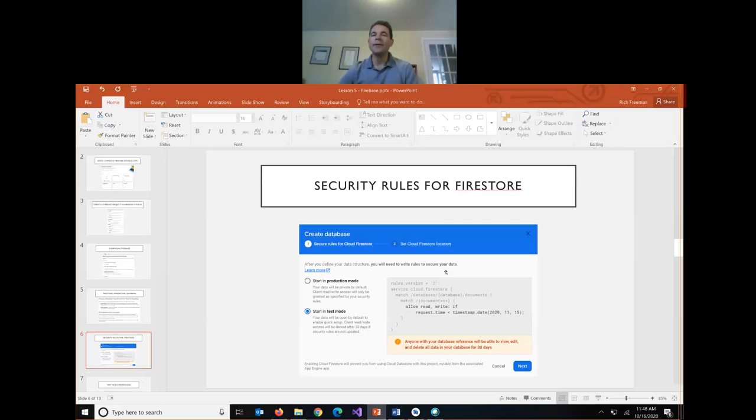And that will write a set of rules in the database in a JSON format that's basically allow access to our database for a period of 30 days from the time we create it. Okay. So for our purposes for now in class, we'll start in test mode. We'll look later on at toggling to production mode and adding security.